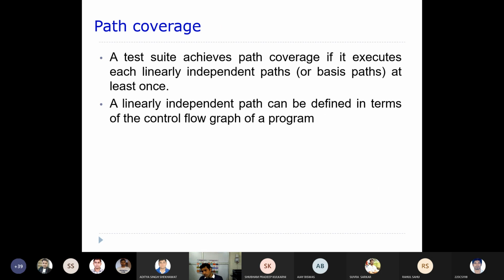Now there is something called path coverage also. You have seen statement coverage and branch coverage. Now the last one is path coverage, and we'll talk about this. A test suite achieves path coverage if it executes each linearly independent path at least once.